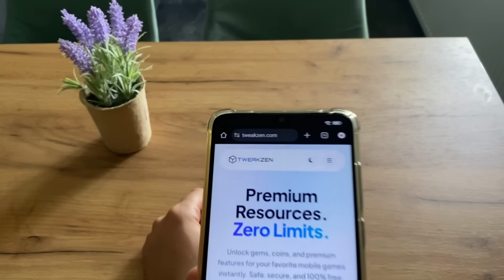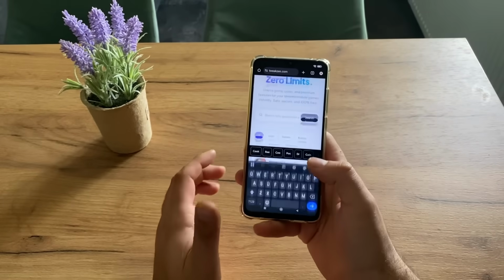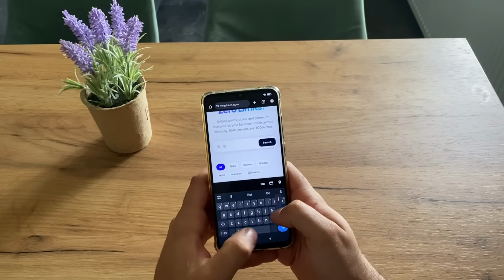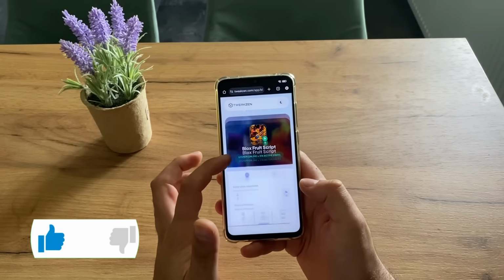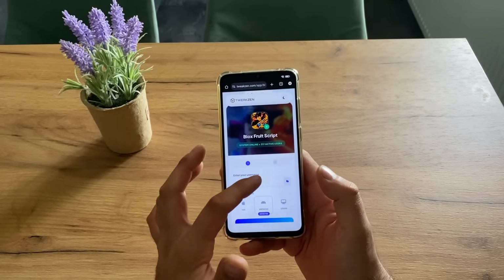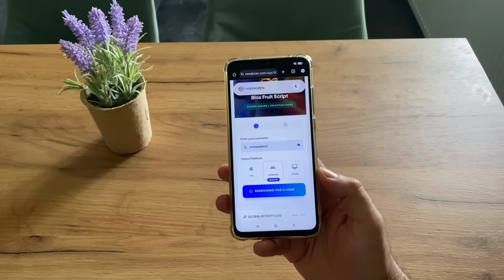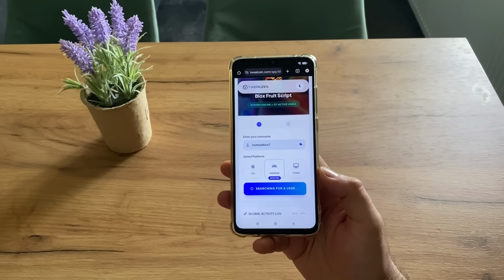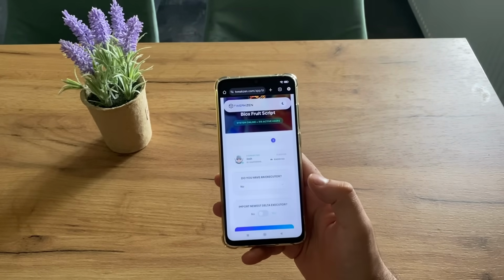Go to Google or any browser you have and navigate to this website called wixen.com. Then type in search Blox Fruits script and you will find the online tool. Click there, guys, and I will have to enter our username. So let me enter mine quickly. Let me click continue and let's see. User found, just click connect.